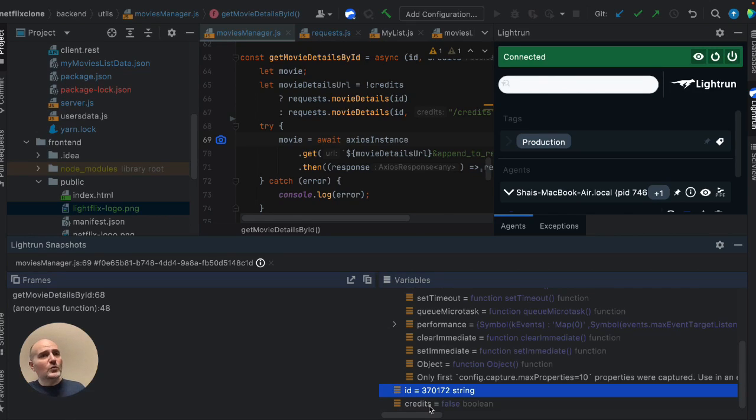So what do we see here? We see the ID of the movie, and it seems like the right ID.